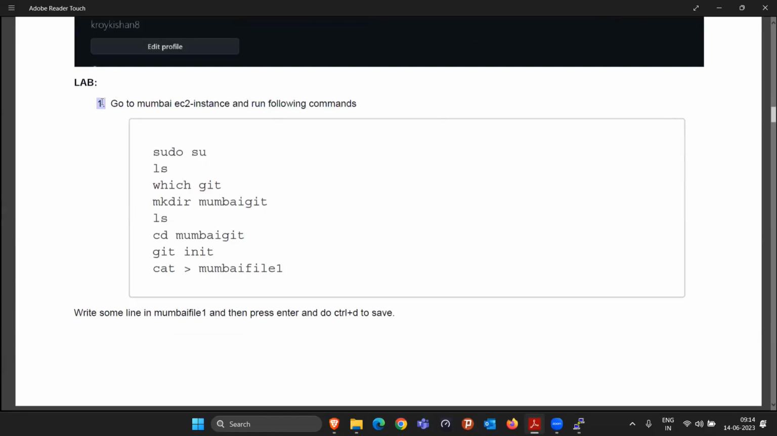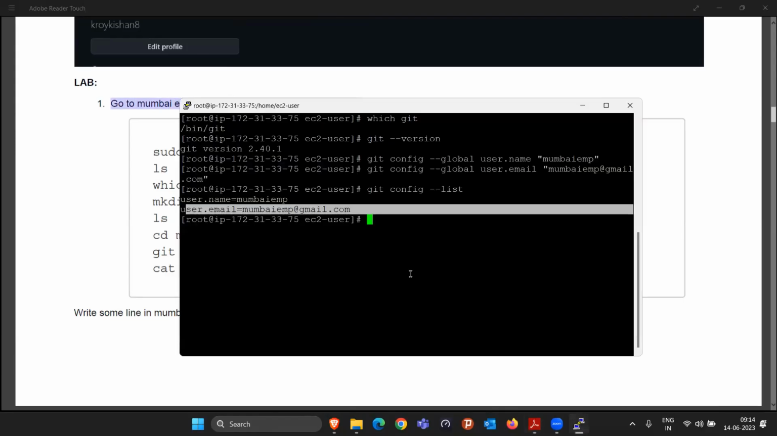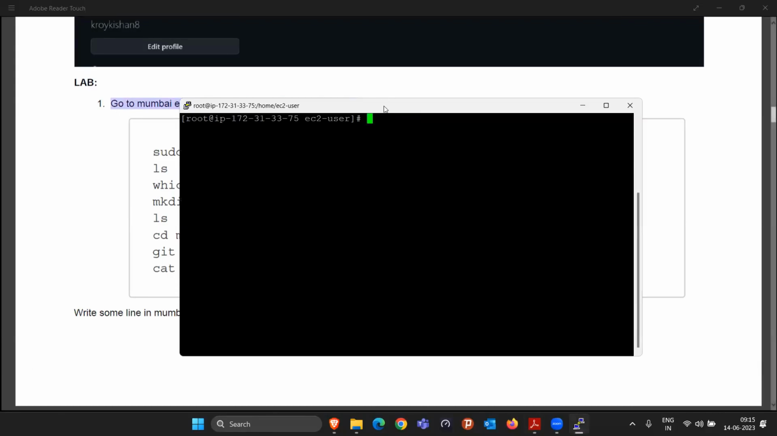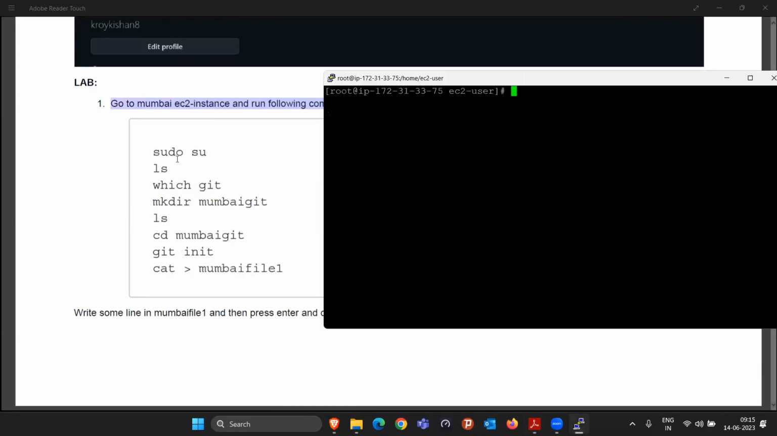In the lab section, the first thing is you have to go to the Mumbai EC2 instance and run the following commands. This is our Mumbai machine, the machine which we created for Mumbai employee one. First, I'm becoming the root user. I already am the root user here. To verify whether Git is installed or not, we already verified it.